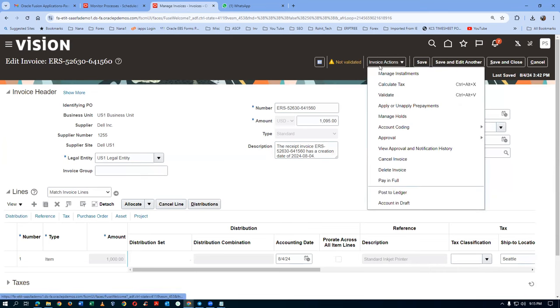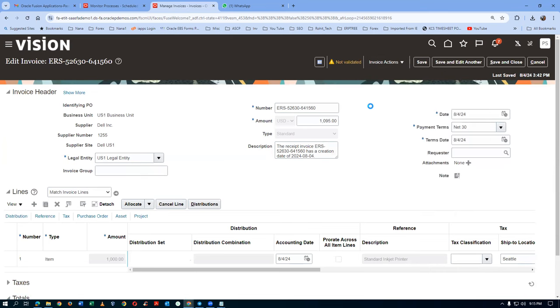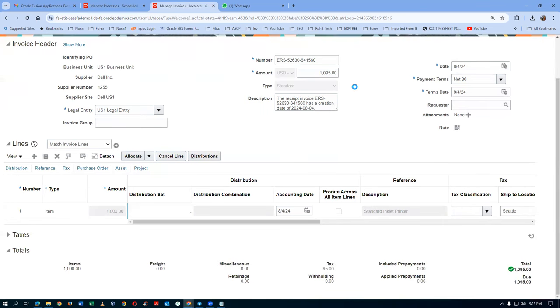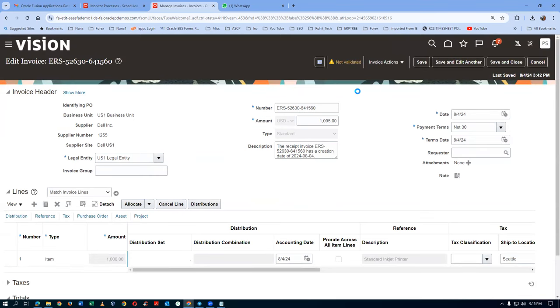So invoice actions will go there. I will now validate the invoice. It is not validated. It will not check whether the amount and everything is okay or not. The header is 1095, and the line level is also 1095. So it is not matching actually, so it will not get validated.